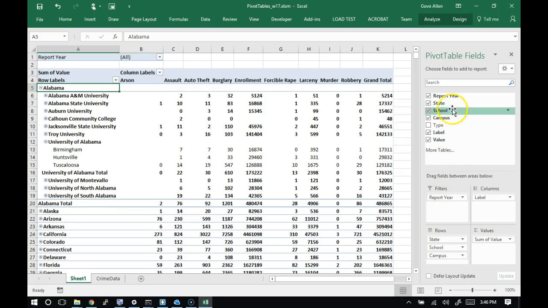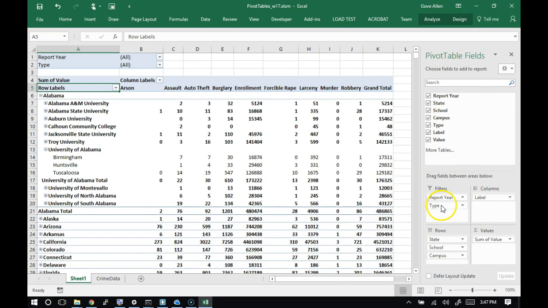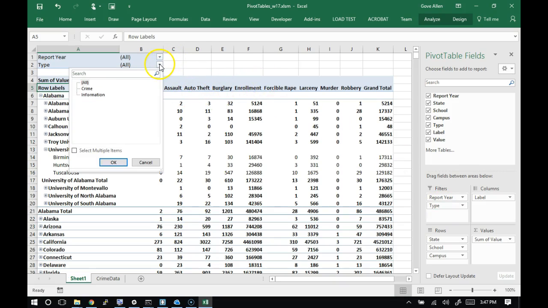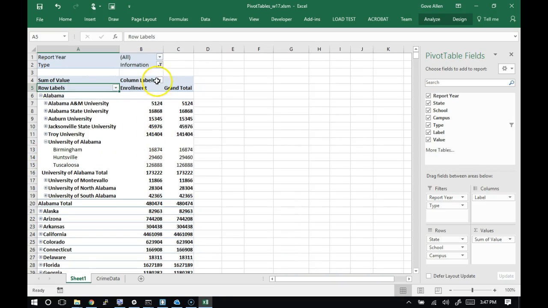And so now we can select that particular year, or look at all years. And I'm also going to bring type on as a filter below the report year. So now, if all I'm interested in is enrollments, then I can bring this down to my information because that's only the enrollments number. So now I can see enrollments here.